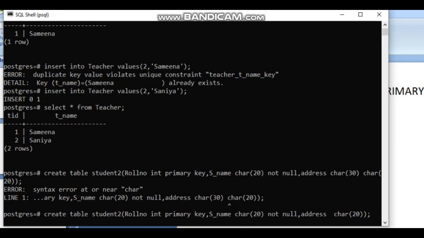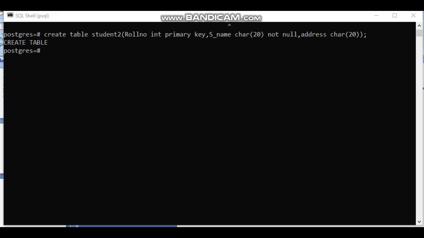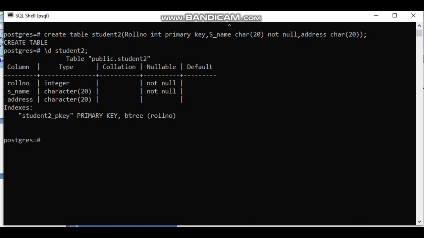Okay, this is how the table is created. Let's see the description of this table. \d student2 semicolon and enter. So this is how the table is created.